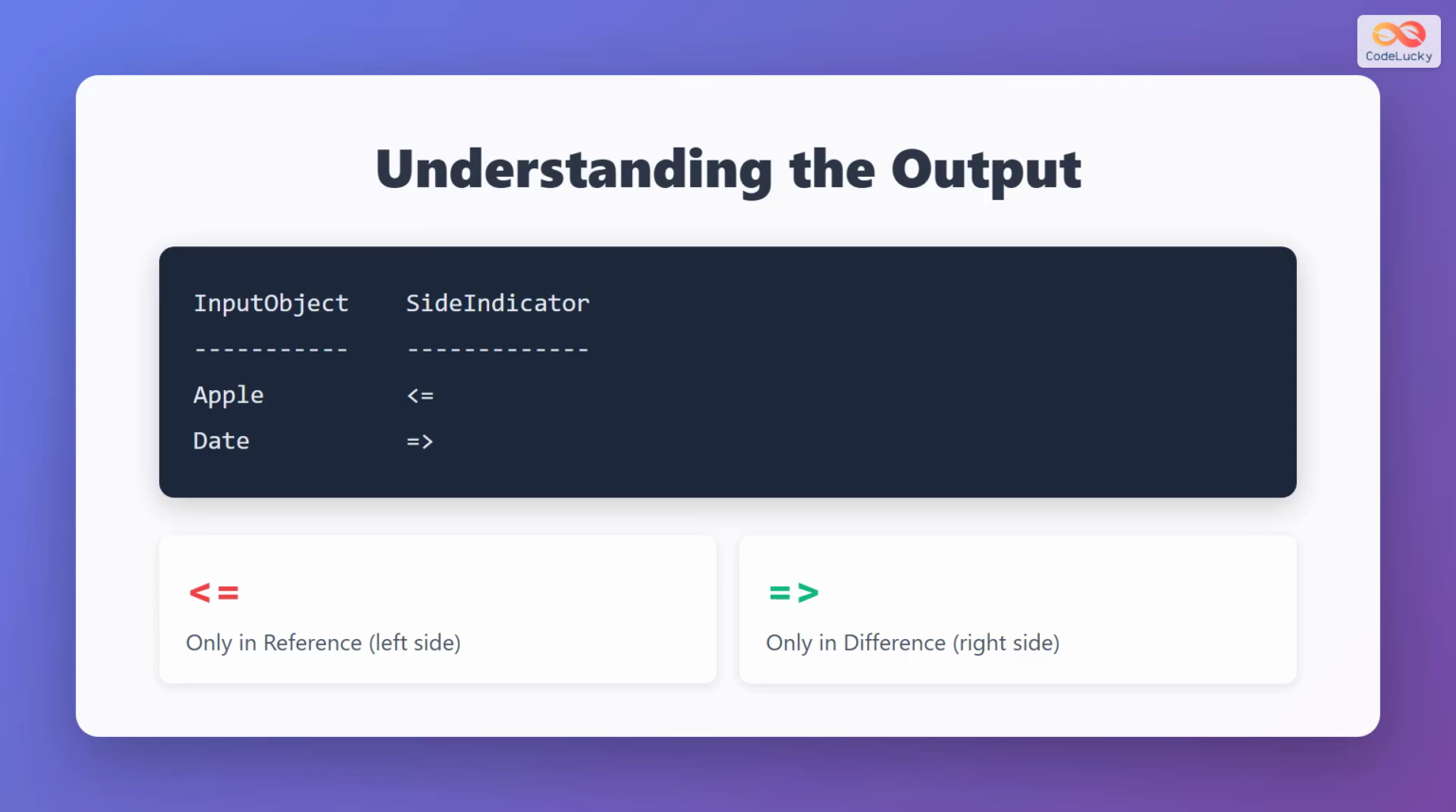The output of Compare-Object contains two columns. The first column shows the InputObject, which is the actual item that differs. The second column shows the SideIndicator, which tells you where the item was found. A <= sign means the item exists only in the reference set, which is the left side. A => sign means the item exists only in the difference set, which is the right side. In our example, apple appears with a <= sign because it only exists in the old list, and date appears with a => sign because it only exists in the new list.